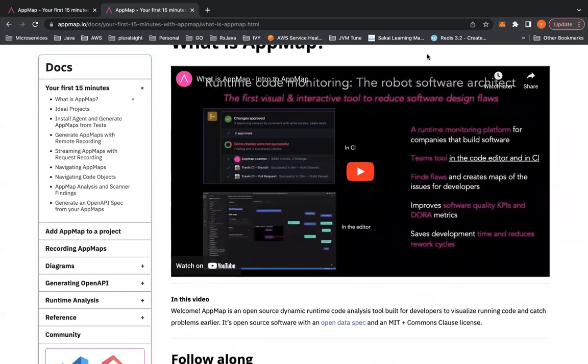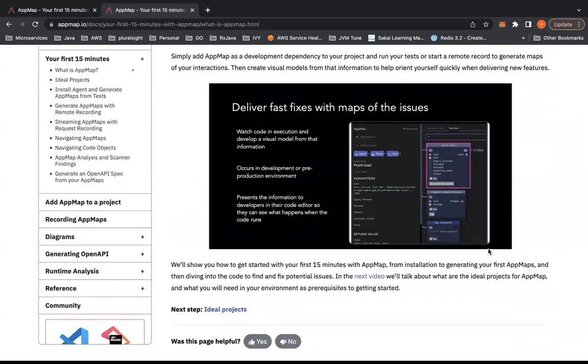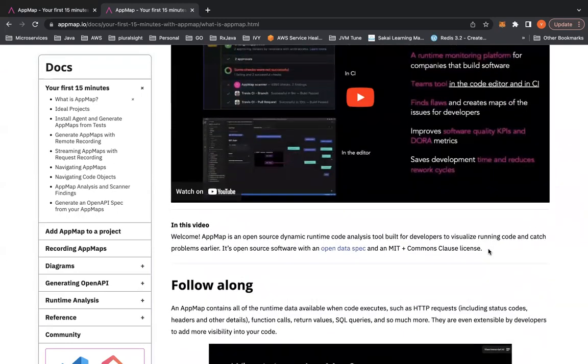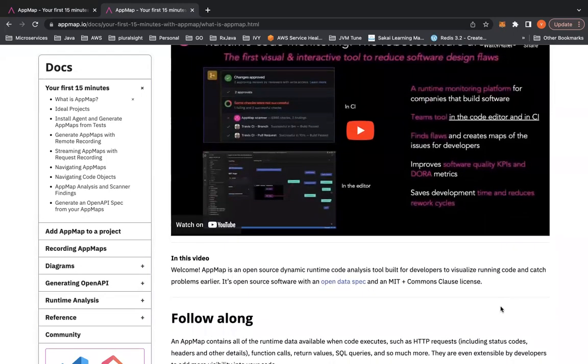So who can use this particular AppMap? AppMap can be used by any developers. It could be Java, Python, and Rails, and there are a lot of other programming languages. So basically, assume that you are new to the organization or the project, and no one is helping you to understand the application flow.